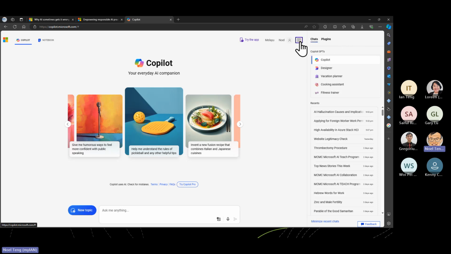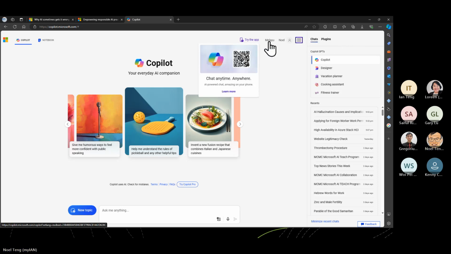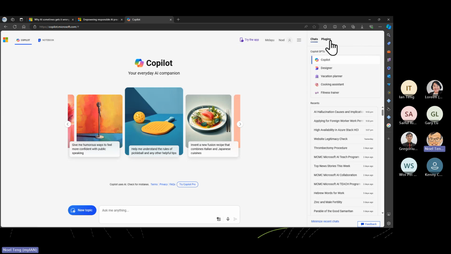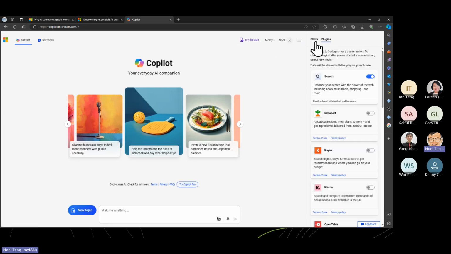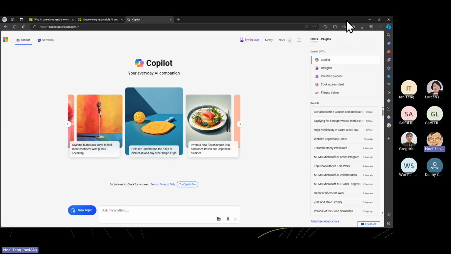But strangely, I don't have the three different themes here. You know what? I'm going to log in with another login and see what happens.